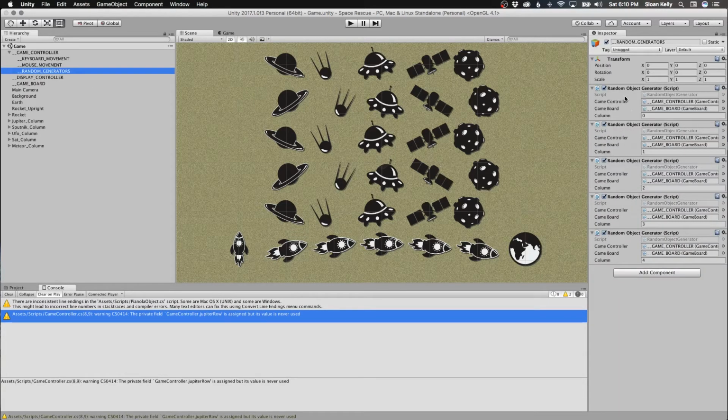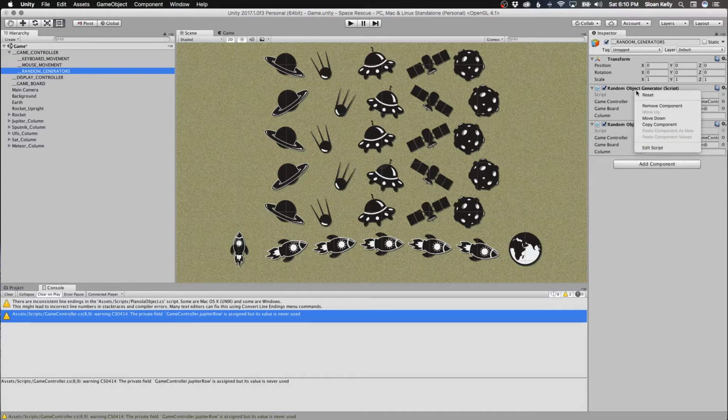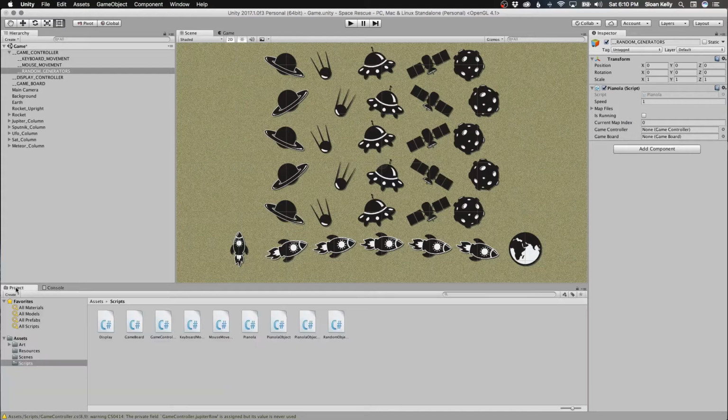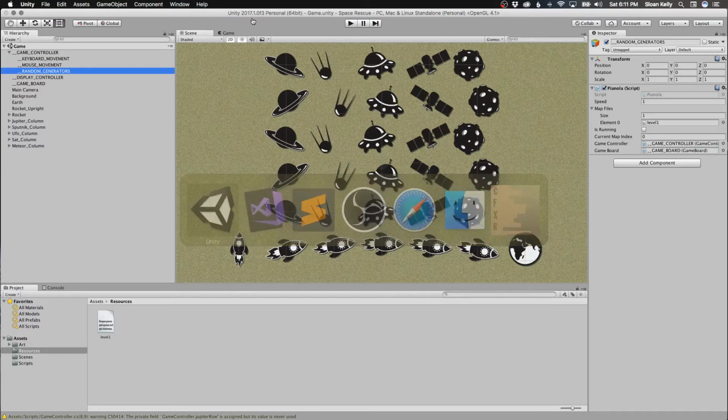Right, so we can get rid of all these random generatory things. So I'm gonna remove these components. And then I'm gonna add pianola. So I just need to add this one pianola script. I'm going to add my level resource. That's fine. The game controller is this one here, and then the game board is this one here. There we go. And I'll save the scene. And I think that's everything. I think we can just run this and it'll work.